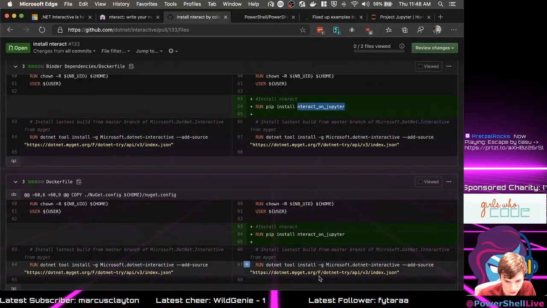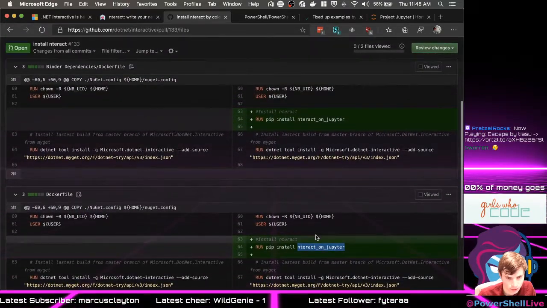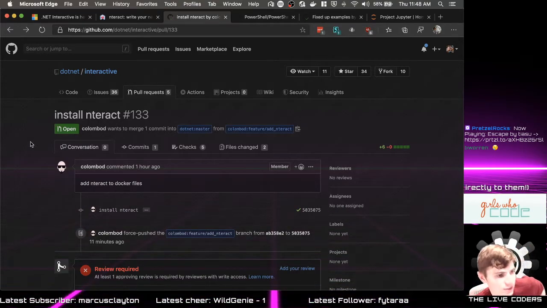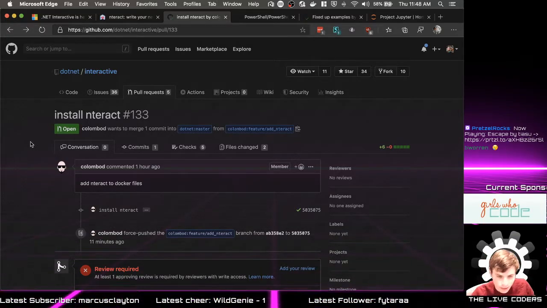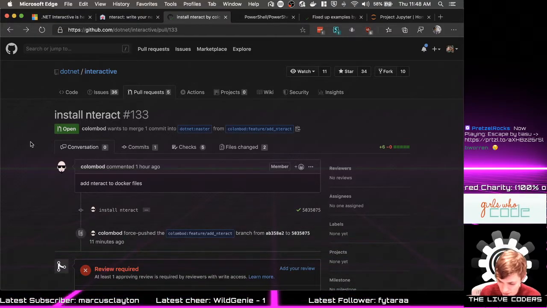Interact on Jupyter. What is this? I know. I'm sad about it too. I really wish that I could go. Especially because I have family in the area too, but I have to be fair. But it's gonna happen.